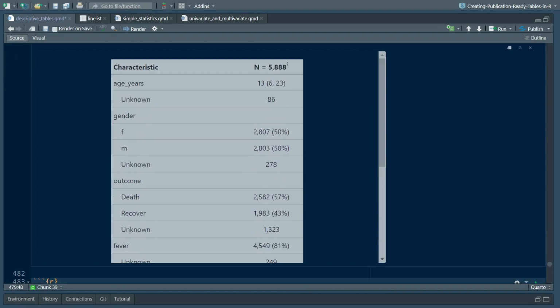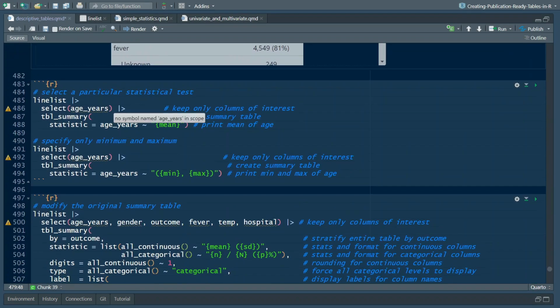The gtsummary package, we can also use a particular statistical test in the gtsummary because it has a lot of statements. Please, can you mute your mic so that those that are in the meeting could be able to concentrate?